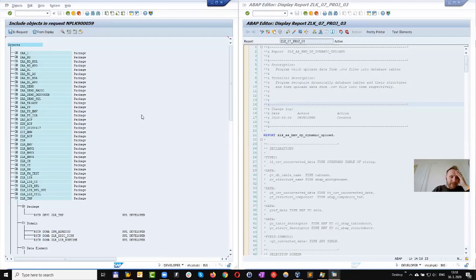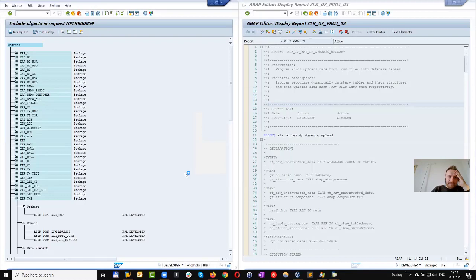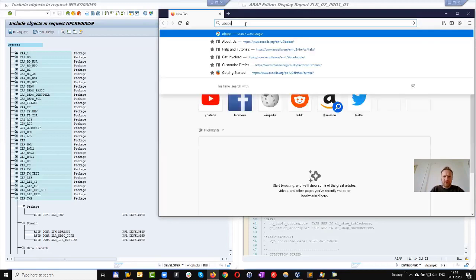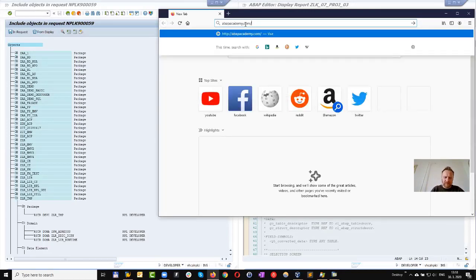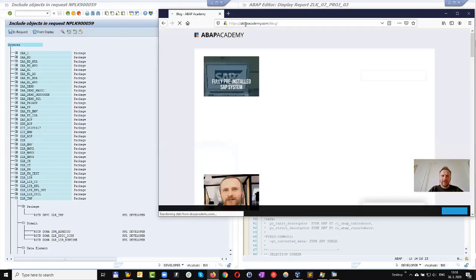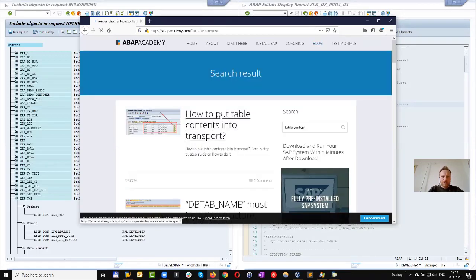And let me go also. One thing: this way you will not be able to ship the data. Let's say that you do have some data in the database tables. So let me go to our ABAP Academy website/blog, where I was writing an article some time ago about table content. Let's try table content: how to put table content into transport.